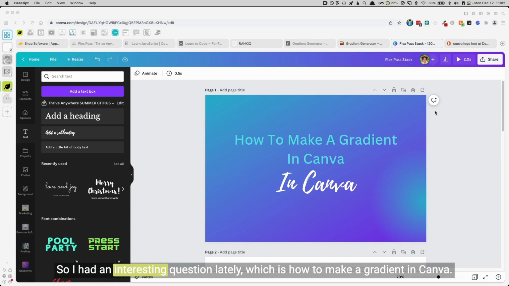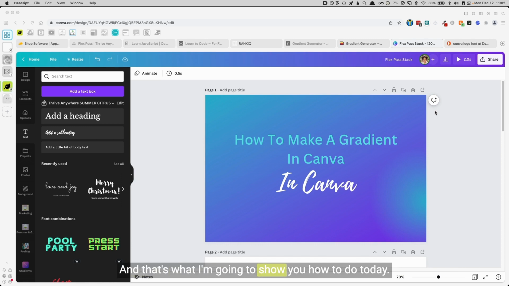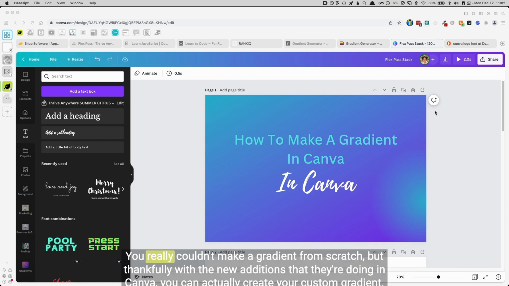So, I had an interesting question lately, which is how to make a gradient in Canva. And that's what I'm going to show you how to do today. Now, in the past, you really couldn't make a gradient from scratch. But thankfully, with the new additions that they're doing in Canva, you can actually create your custom gradient.